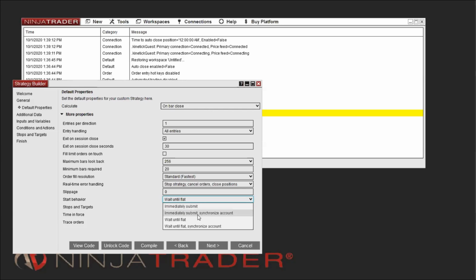The last two options here are the synchronized account options. With both of those scenarios, you can either wait until you're flat, and when it is flat and it starts trading live, you can have it sync your account to whatever your strategy is. They'll stay in sync that way. With immediately submit, if your account is flat and your strategy starts out as long two, well, it's going to send a buy order for two to make sure the account matches the strategy, and those two are going to be in sync as you run your strategy.